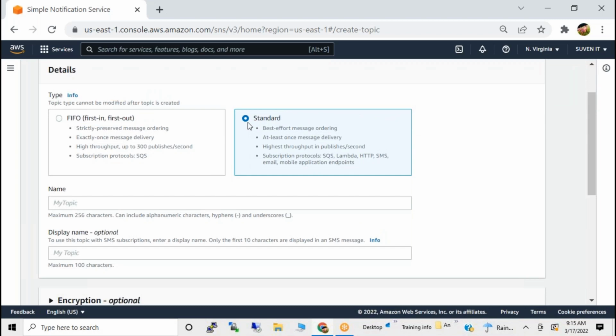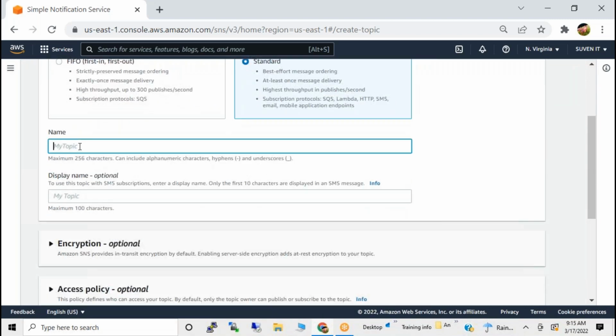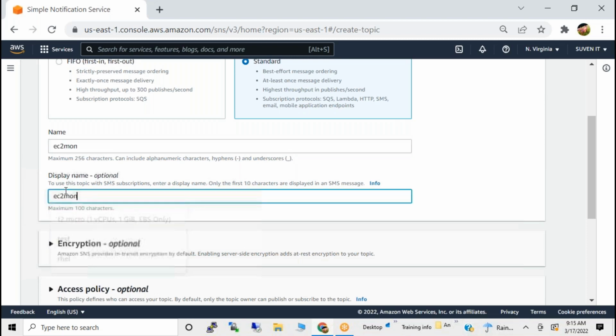So here, if you go with standard, we are just creating the topic, like EC2 monitor. That means server monitor. EC2, I already explained what EC2 is. EC2 is the service in AWS that is server related. Just imagine you want to monitor your server in AWS. If the server is down, the team needs to get an alert. If the server CPU is 90%, the team needs to get an alert. Like that, we can create topics.